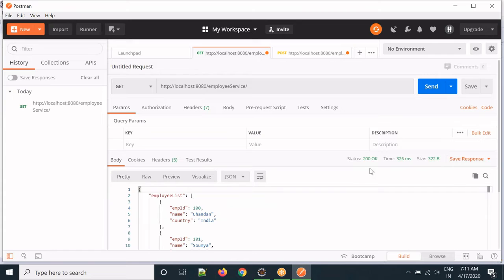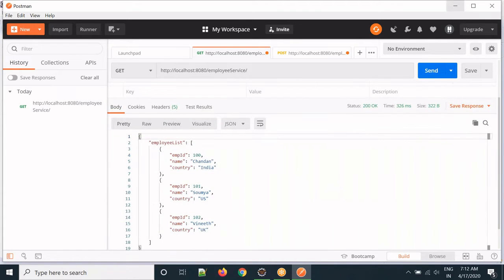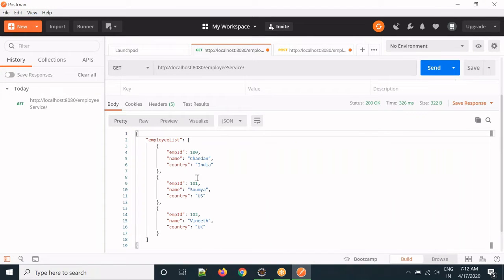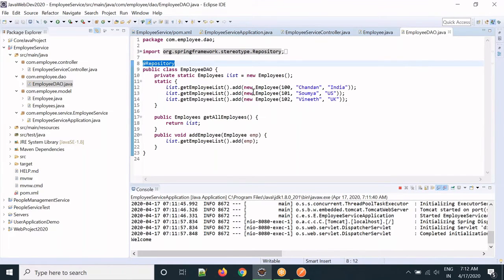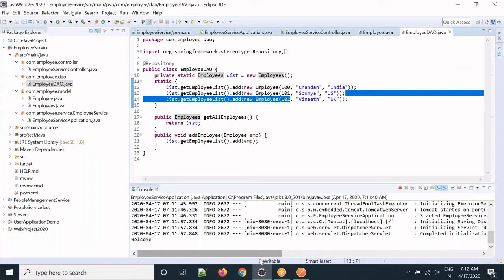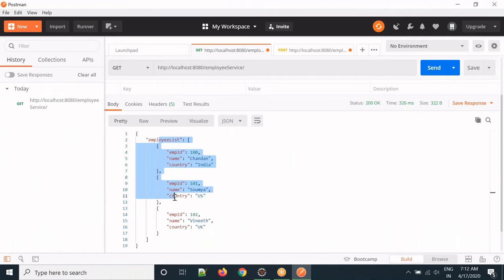So now you can see I'm getting 200, okay, and then we are also getting the data, the employee list, and inside the employee list we have this list. That particular data we have added. So we have added these things in this particular class. So this value we are getting in the form of JSON data. So we have this service.